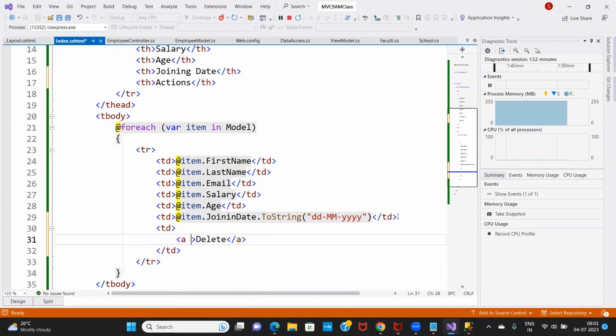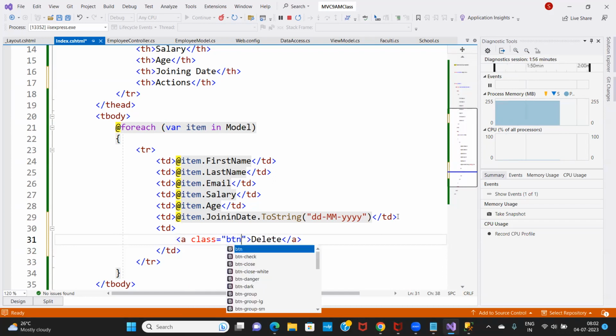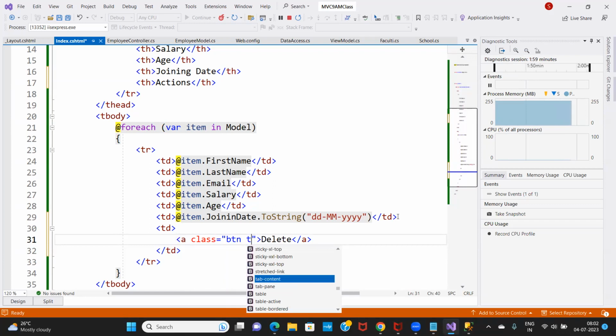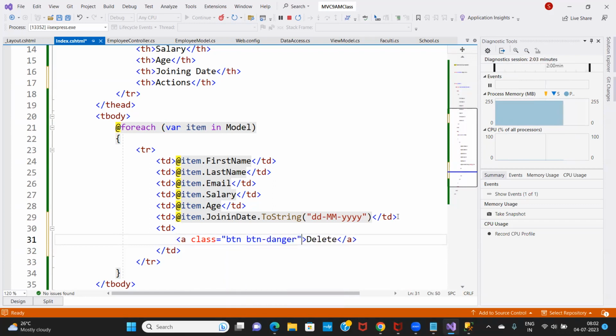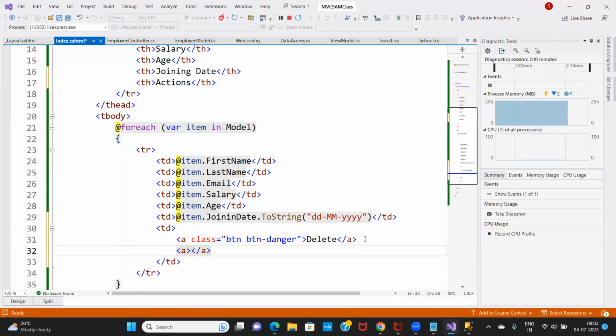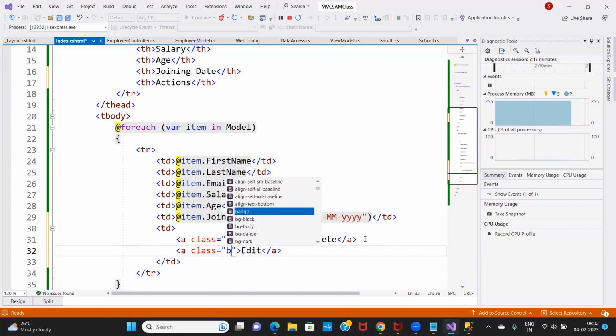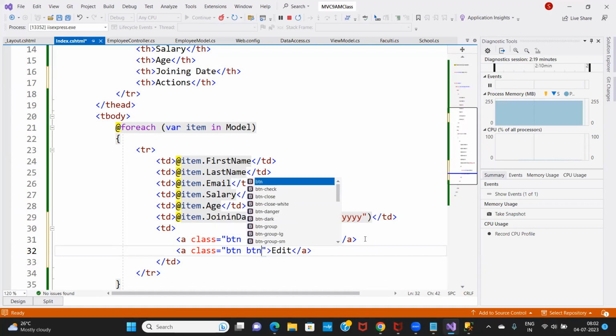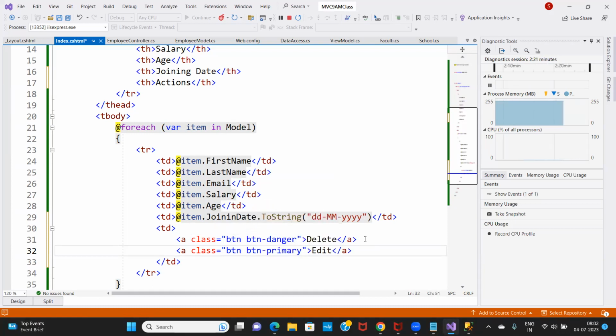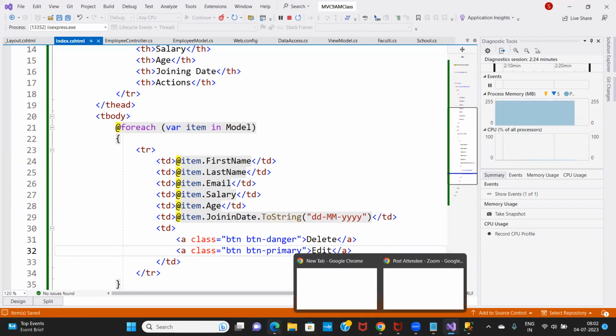So here we have to use the class btn btn-danger, because we are giving the delete action. And then I want to add one more anchor tag for edit, class equal to btn btn-primary. Save this one.